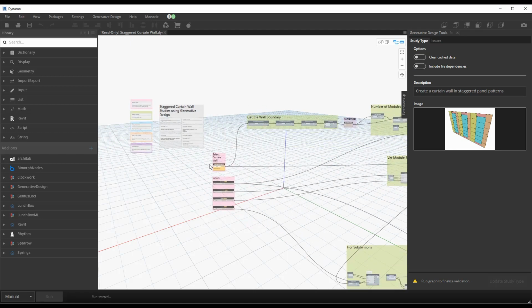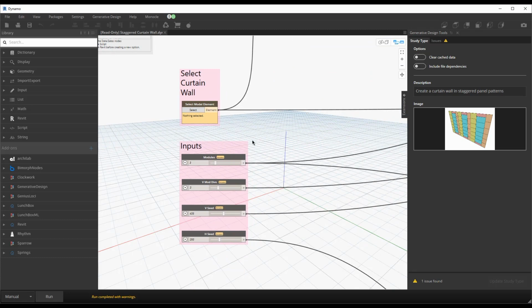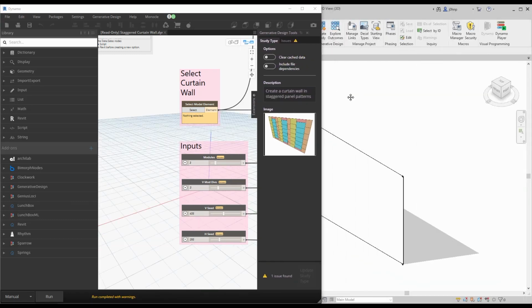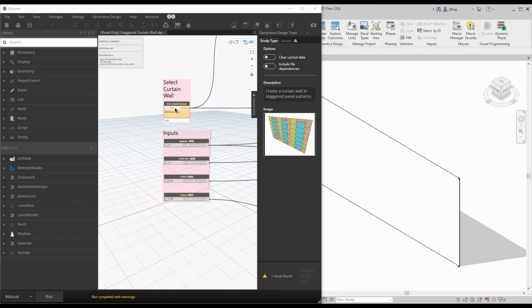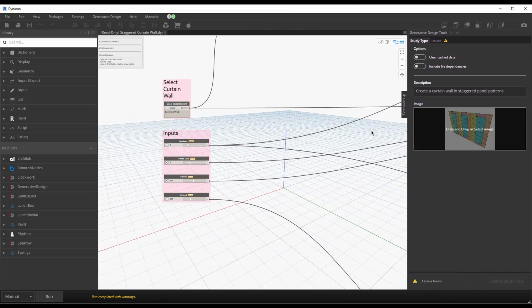If we go ahead and press run, we will see that we are getting a run completed with warnings. This is because we have no curtain wall selected at this time. These pink node groups are our inputs for generative design, so we do need to fulfill these for it to work. You can leave this blank just to use it in generative design, but we're going to go ahead and pick that curtain wall really quick. So we'll click select, pick the curtain wall, and then I can bring Dynamo back to full screen. With that selection fulfilled, the node's no longer yellow, and we can go ahead and click on run.